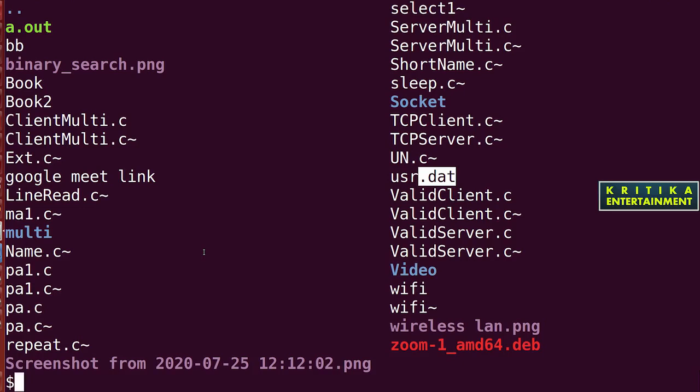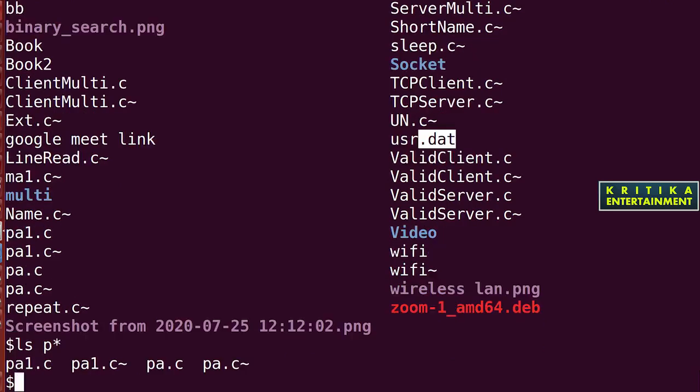Then next I will tell you what a wildcard pattern is. A wildcard pattern means a group of files displayed with a specific character pattern. For example, suppose I want to display the files whose first letter is P. What command will you type? ls P star. That means it will display all the files whose first letter is P. You can find P is the first letter in each.